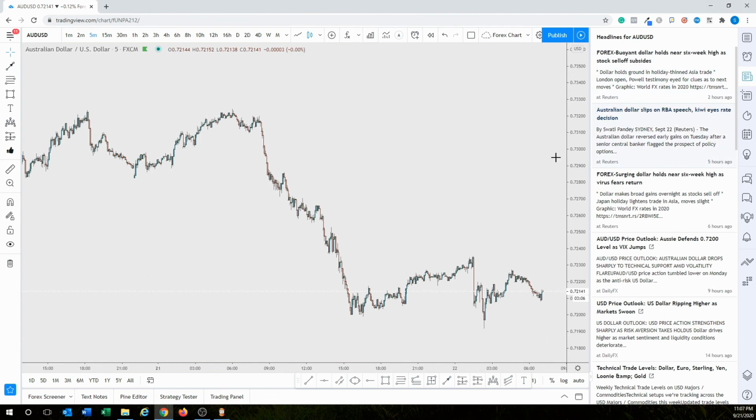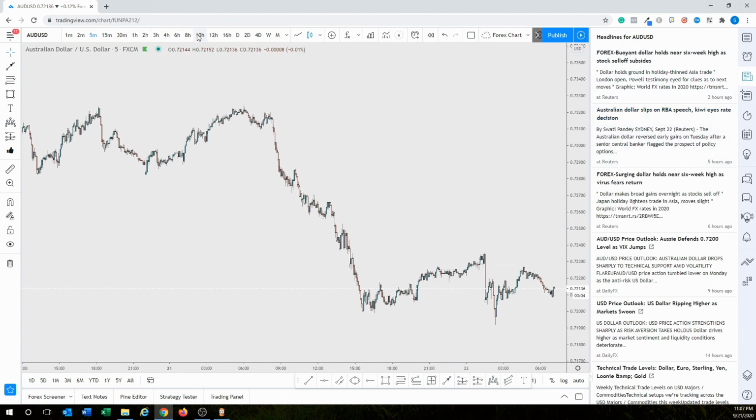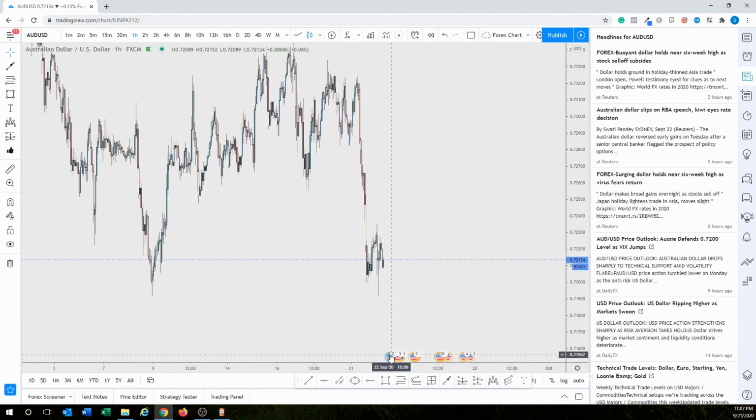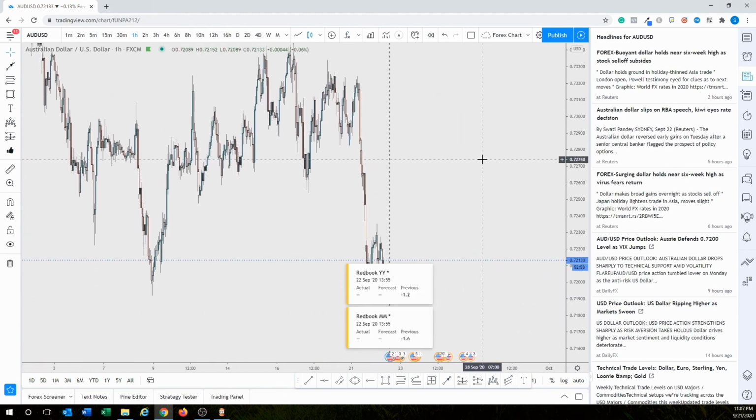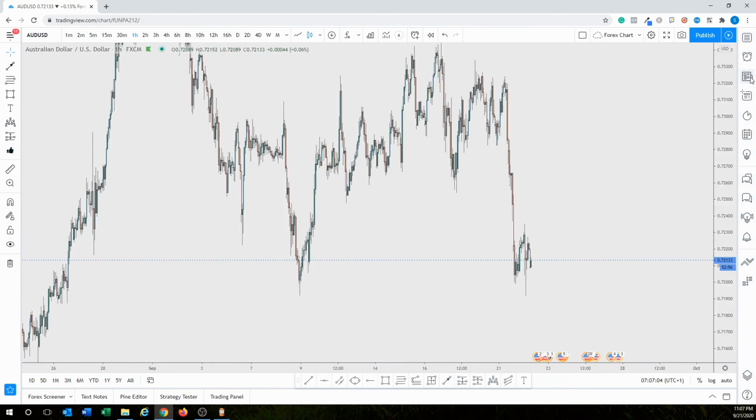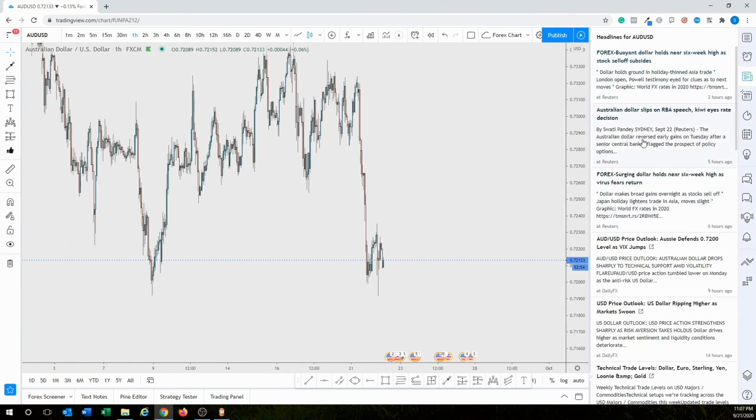This one here is news. So when there's news release happening, let me go to the 1 hour. Say there's upcoming news events here, you can click on this little news tab and read about the news that's coming out, the Australian dollar, the US dollar, what affects price movement. This is part of something called fundamental analysis.